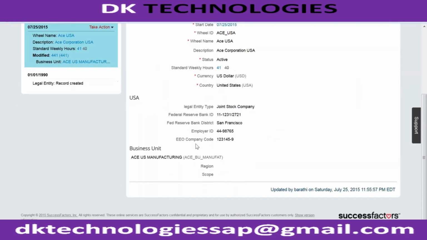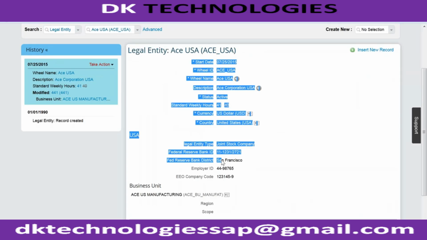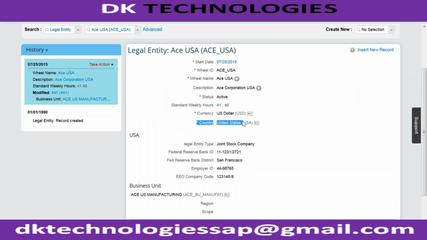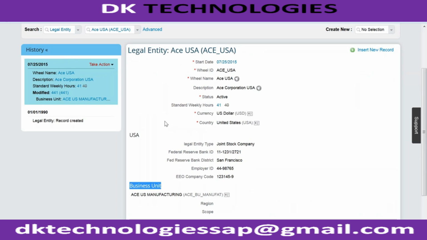You see here, this is your legal entity. This is one of the legal entity records, and these are the fields that constitute the legal entities. You see here, for country, United States, and what is the status. All these things, your legal entity, are going to come up here, and you have a relationship between your company legal entity and your business unit.